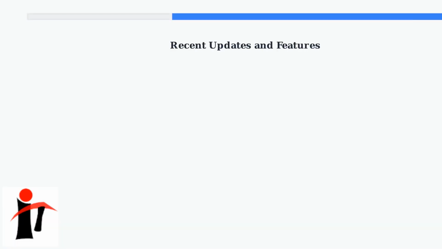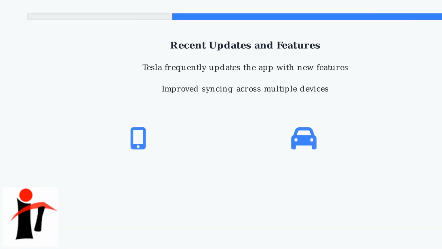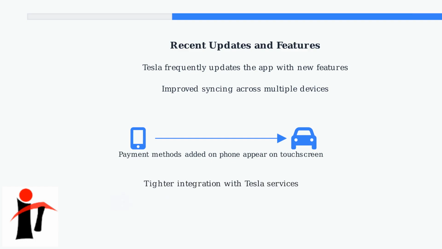Tesla frequently updates the app to improve functionality and user experience. Recent enhancements include improved syncing across multiple devices, so payment methods added on your phone automatically appear on your Tesla's touchscreen. This seamless integration makes managing payments much more convenient. The payment integration has become even more tightly integrated with Tesla services, such as full self-driving subscriptions. This means you can manage all your Tesla-related payments and subscriptions directly through the app.